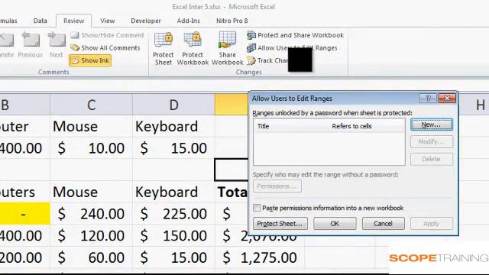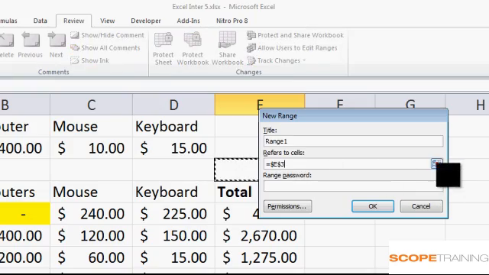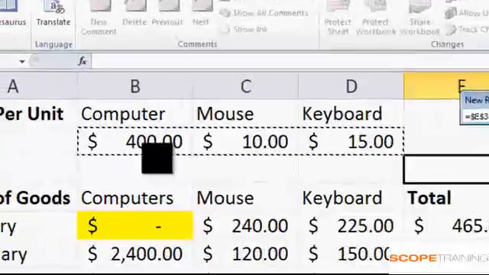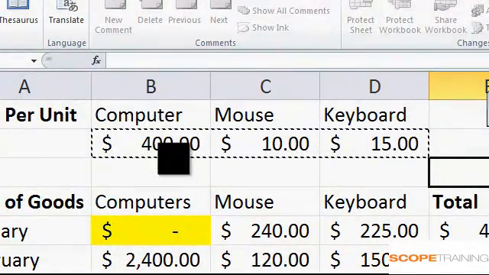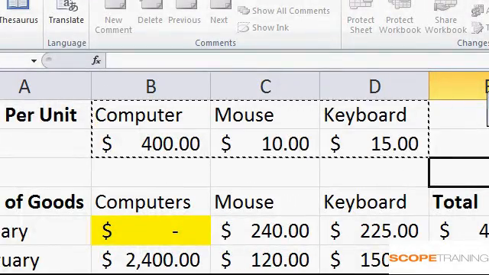It brings up a little dialog box. Range is unlocked by a password when sheet is protected, so I'm just going to click New. You can choose the name of your range and what it refers to, which is just the cells you actually want to be unlocked. So I'm just going to select those ones there because they're the ones I want them to be able to edit. I might select all these ones as well because I might want to change what they are, give them different names.